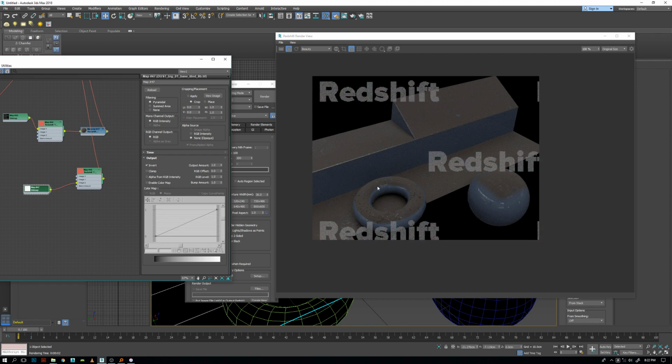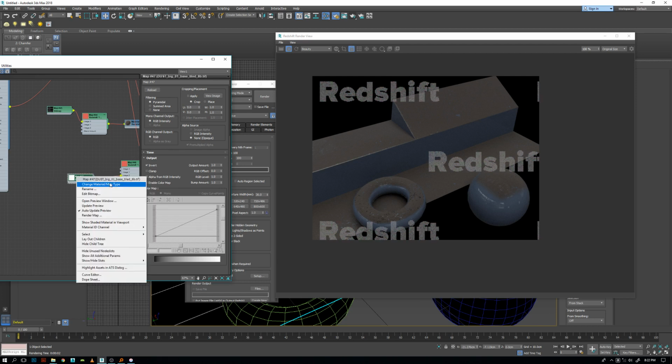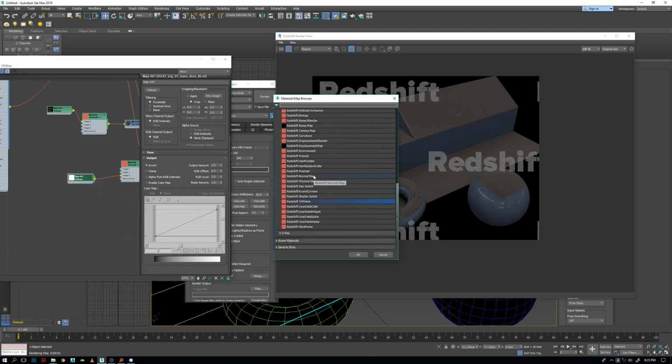We want to break it up even more because it's too uniform. Yes, it is broken up in small details. We want some larger details. What we can do here is change this into a composite map so that we can combine two maps, one for the small details and one for the large details. So we can use a composite.